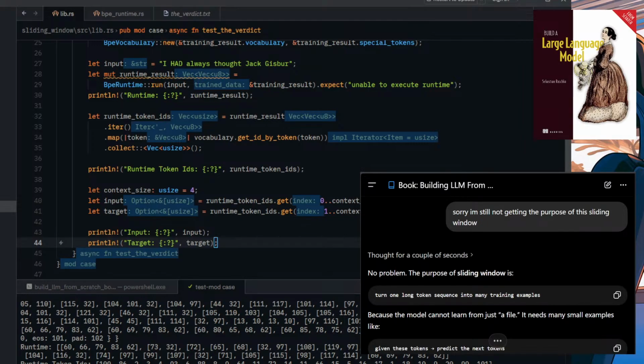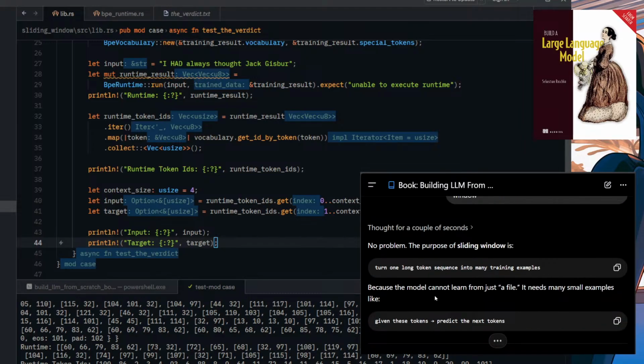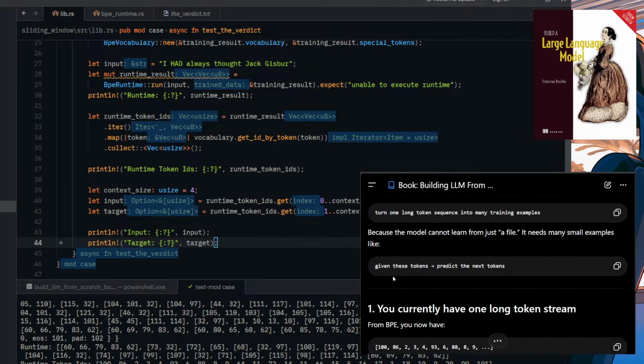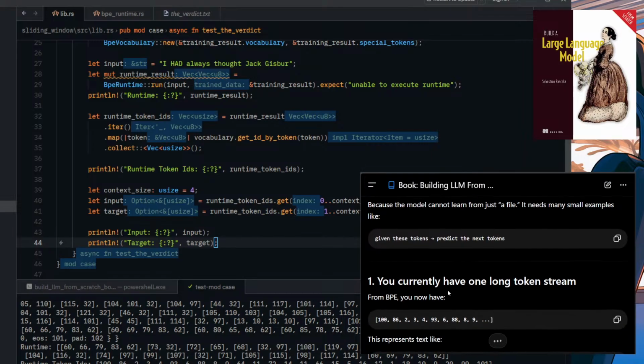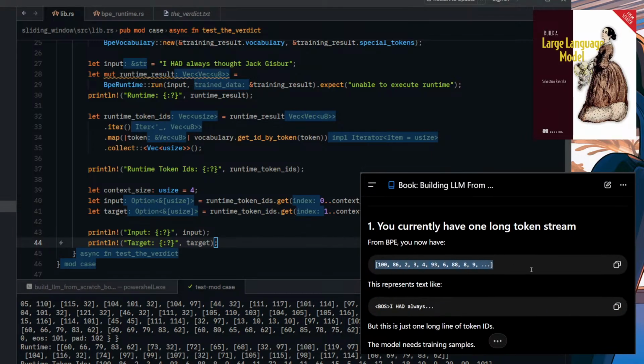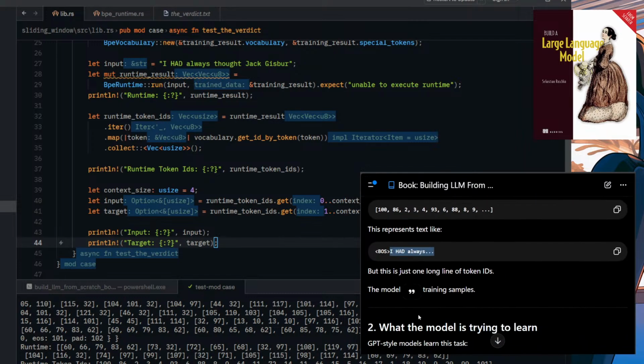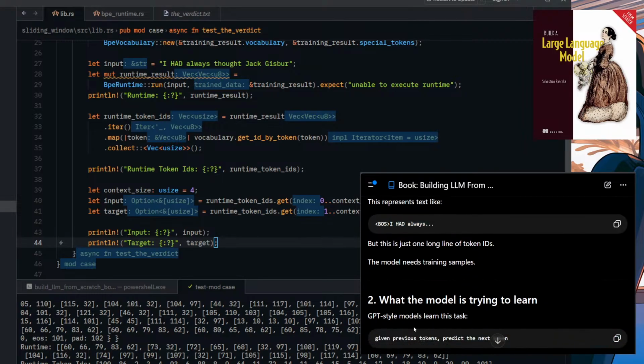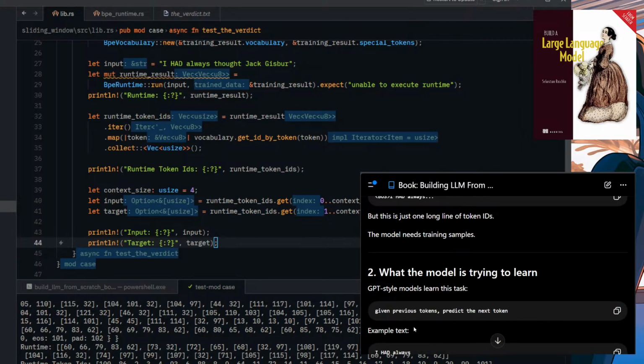Turn one long token sequence into many training examples, because the model cannot learn from just a file. It needs many small examples: given this token, predict the next token. You currently have one long token sequence representing text like BOS, I had always. This is just one long line of token IDs. The model needs training samples. What is the model trying to learn?